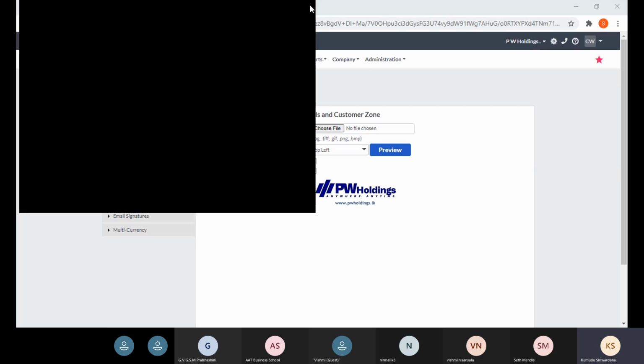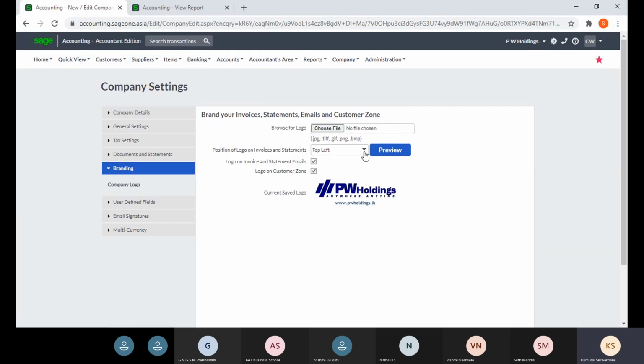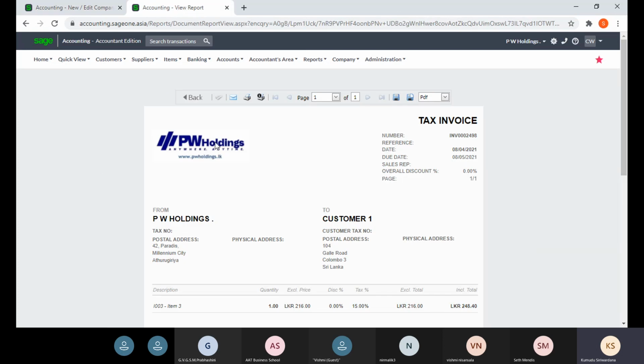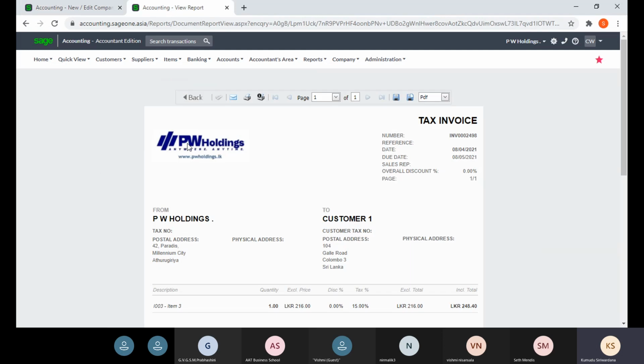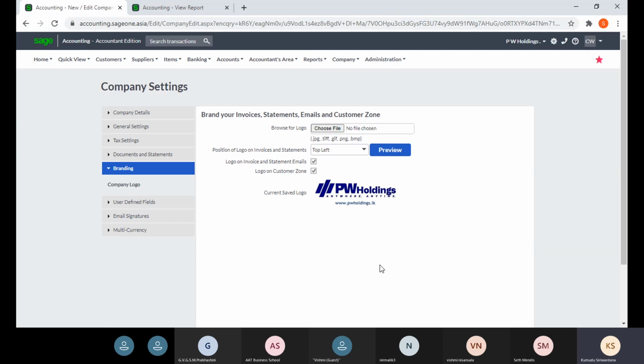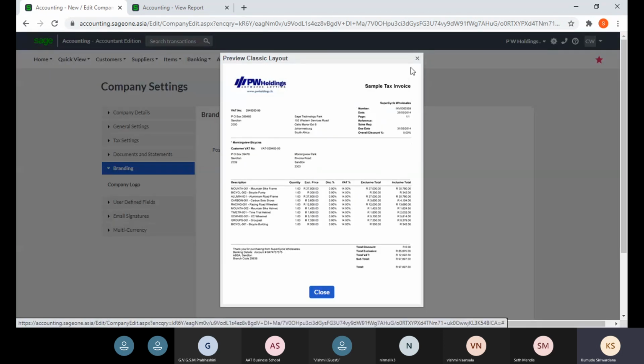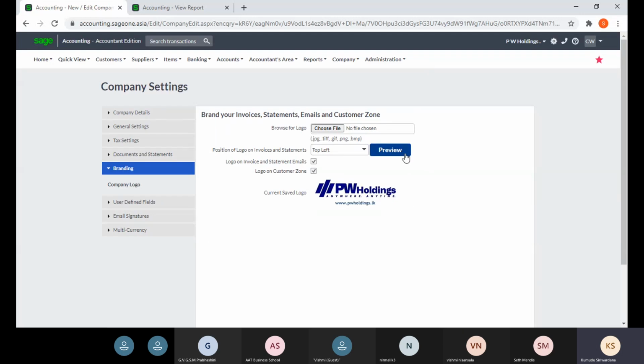Okay, next you can select the position of that logo. You can select left, top left, and top right. According to this, the logo will display. Here I have selected top left, therefore this logo will display on the left side. Okay, now you can attach it in documents, and you can preview from here by clicking this preview button.